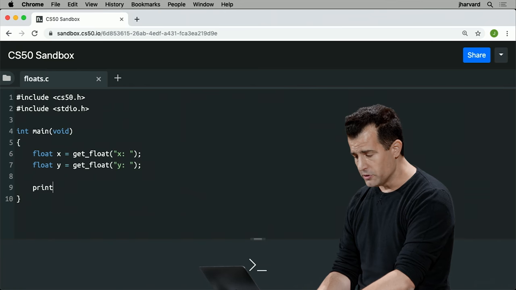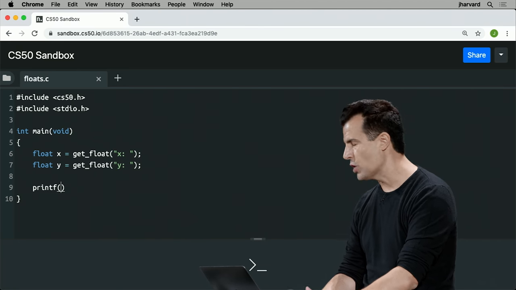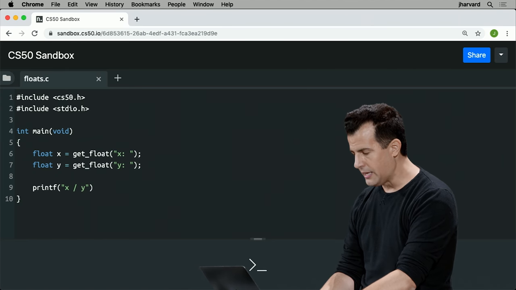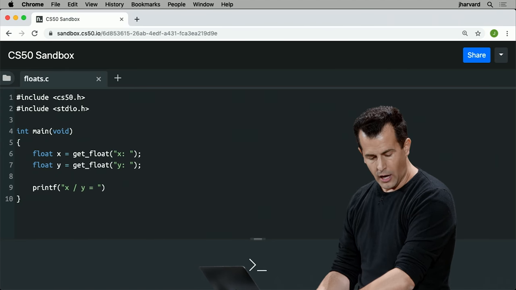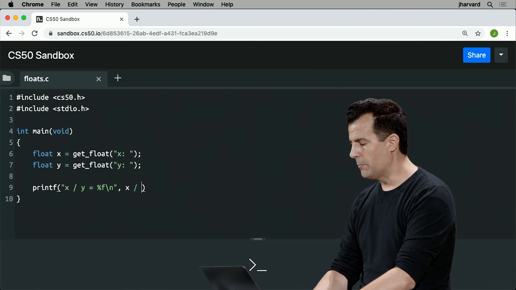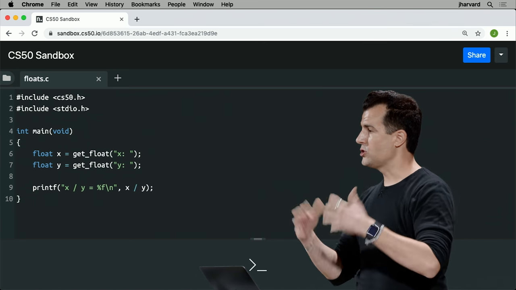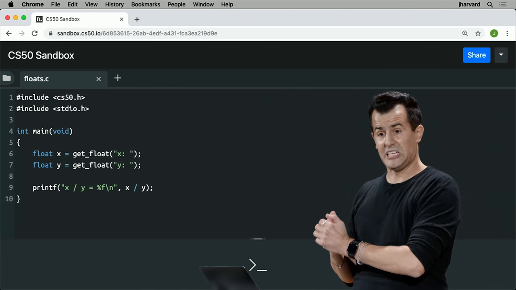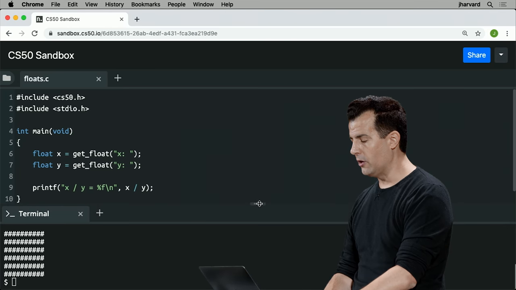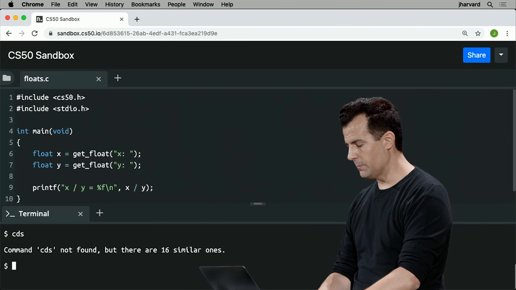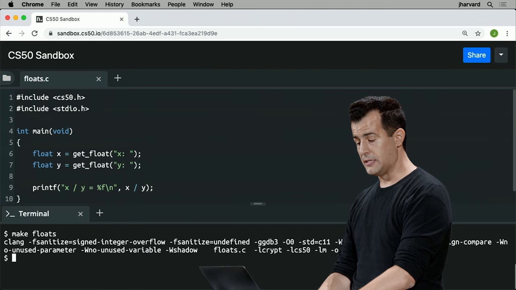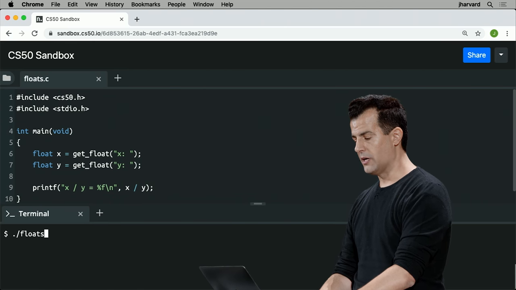Now let's just do some simple division. I claim that computers can do addition, subtraction, and so forth. So let's tell it that x divided by y is going to equal the following: percent f backslash n, x divided by y, semicolon. So that's a very simplistic calculator that I've implemented that only supports division. Let me compile this by typing make floats. And you'll see that it did compile. So floats with dot slash.